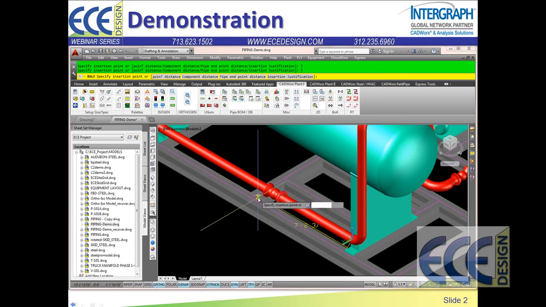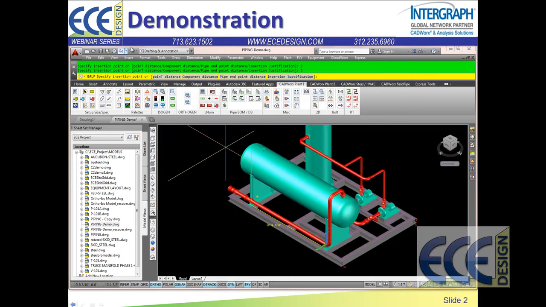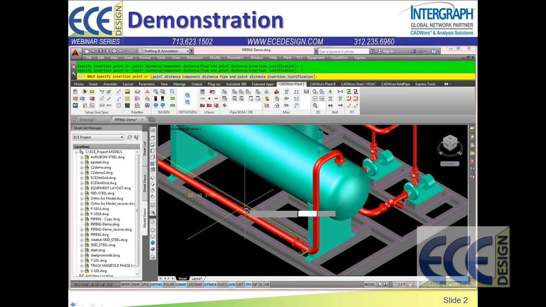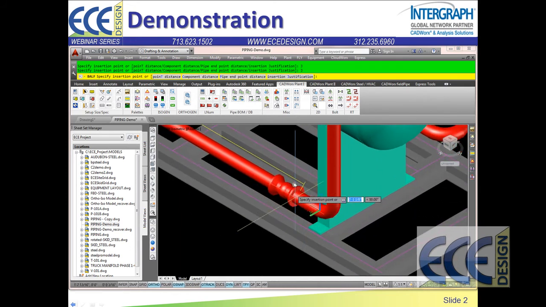Or if I wanted to go from the other end of the pipe, I could select pipe endpoint distance from the command line, and it toggles me to the other end of the pipe, and then I could change the justification. Or maybe more commonly, instead of going to the end of the pipe, I may want to go to the corner of this elbow, for example.